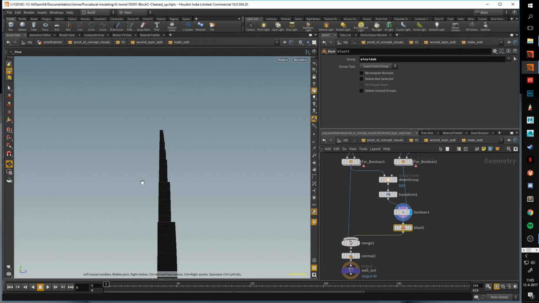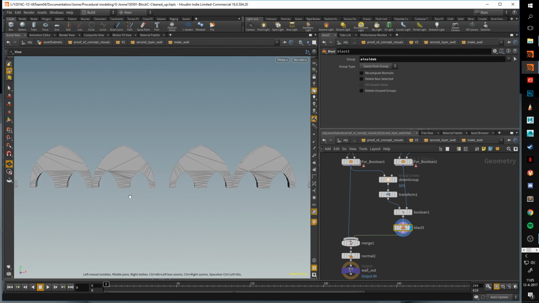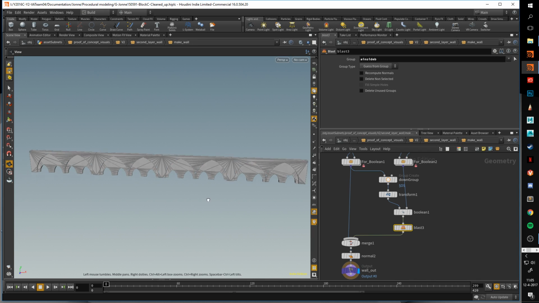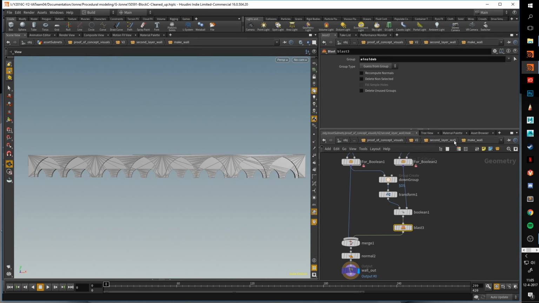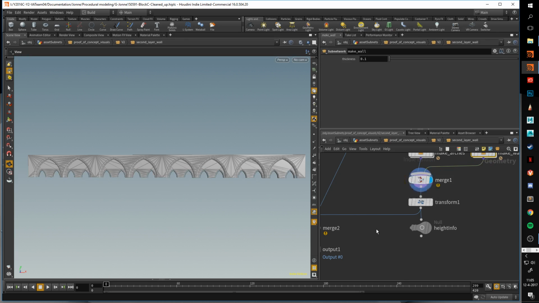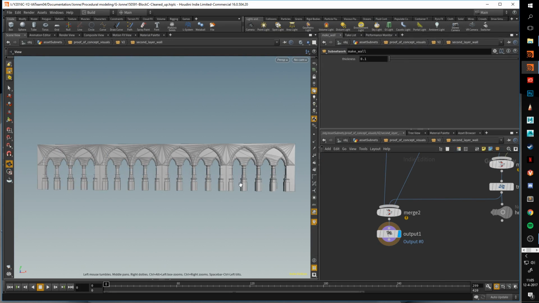blast, you can see that all this is still here. And here I just remove that unnecessary geometry. And then we end up with this result here. After that, all the arches are just merged and everything. So here we have the final result.